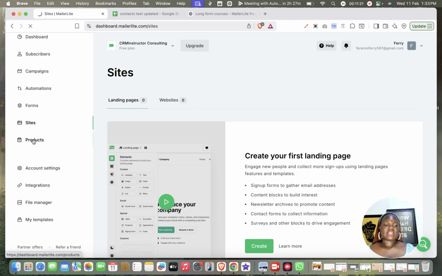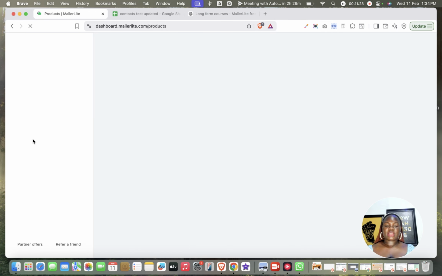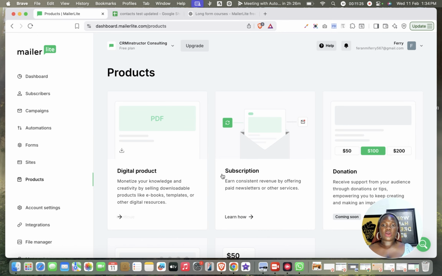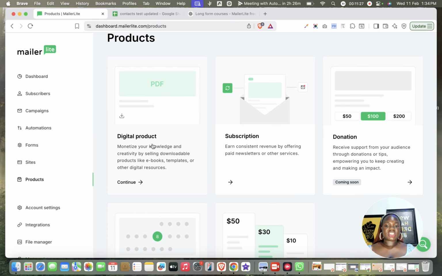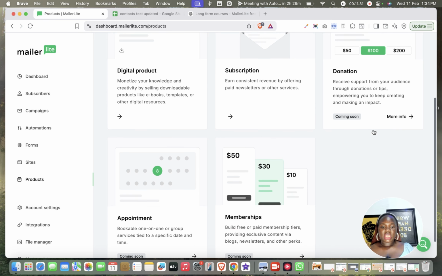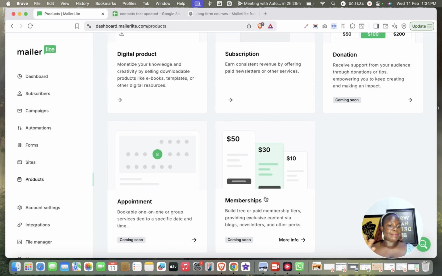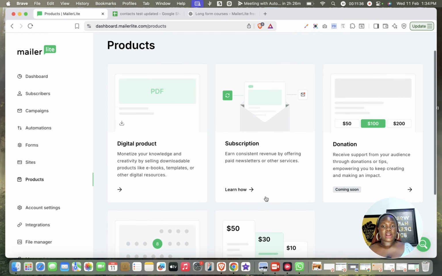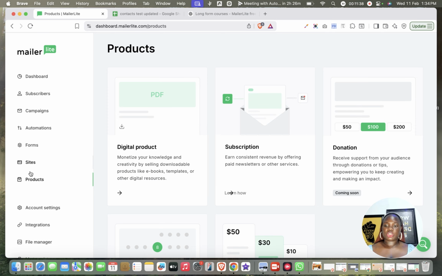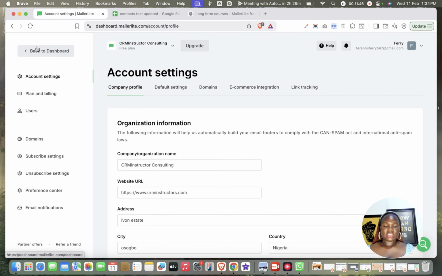And we have the part for the product, and for the product you can bring in different products that you want to sell in MailerLite. So we have the digital product, and we have the subscription, and donation is still coming, and appointment is still coming, and membership is still coming. So for now we have the digital product and the subscription. Then we have the account settings, which we just saw.